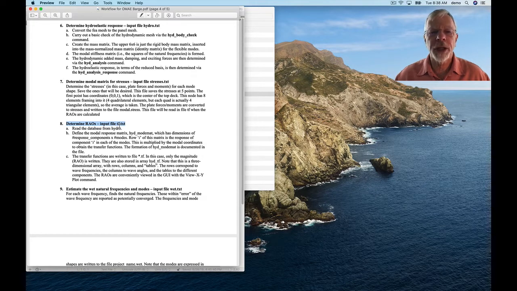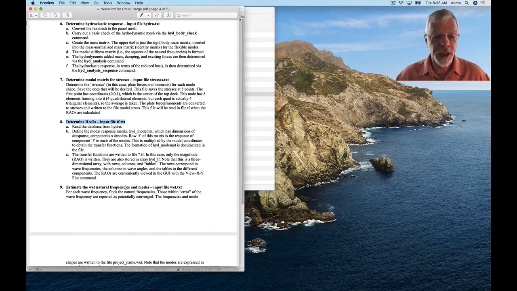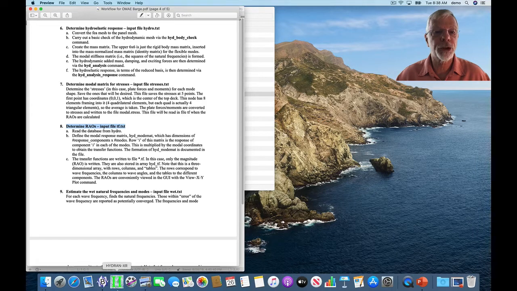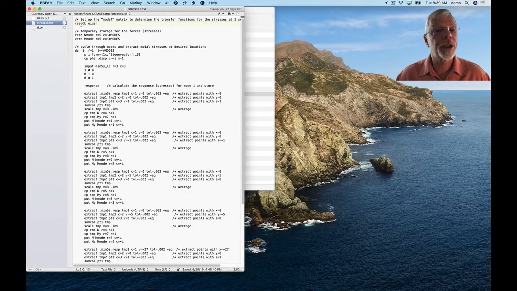All right, and we're going to do both of those in this video here. So let's look at stresses.txt here. The first step is to read in the eigenvalue database. Setting up the psi matrix doesn't have anything to do with the hydrodynamics, so we don't need any of those results. We just need to calculate the response quantities in each of the modes. So I'm setting up here, I've decided I'm going to find the stresses at 5 points.